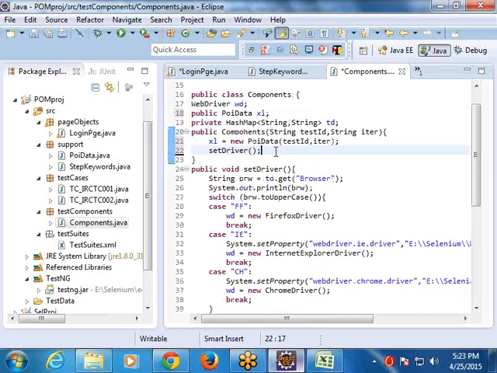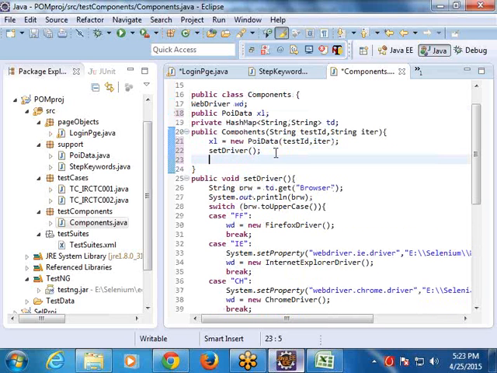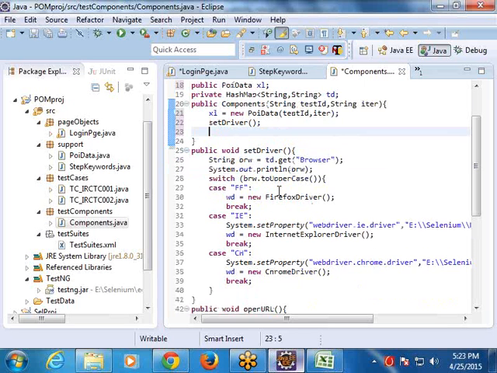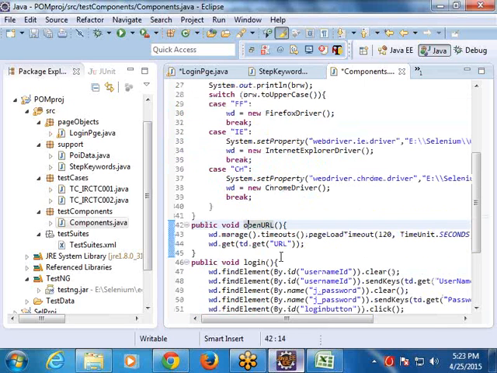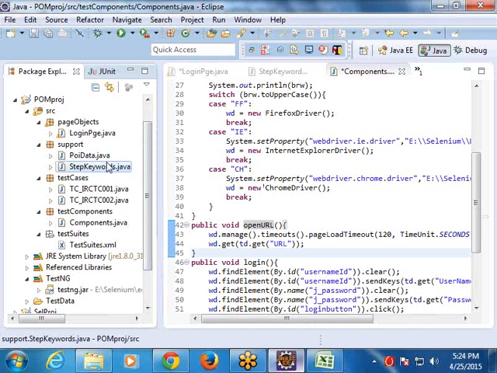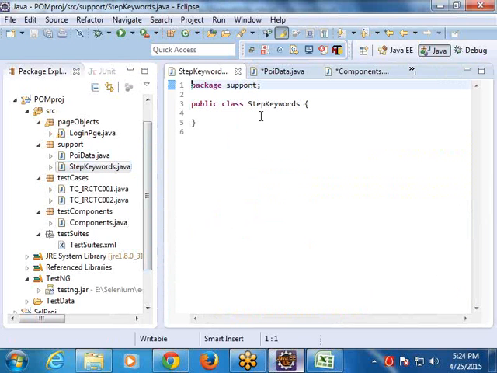Okay, set driver. And then now what I'm going to do, I will be defining, see open URL is there here, right? Open URL. So I will define here, now come to step keywords. Step keywords, where is it? Here. Again I will get back here. I will come back to components. Let us go to step keywords.